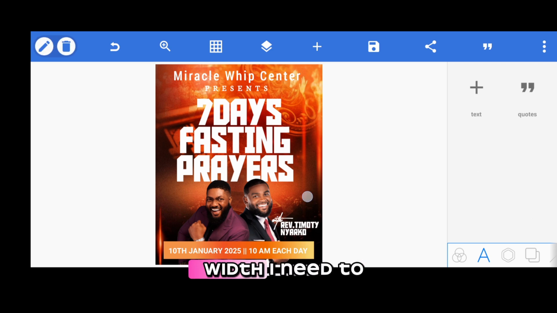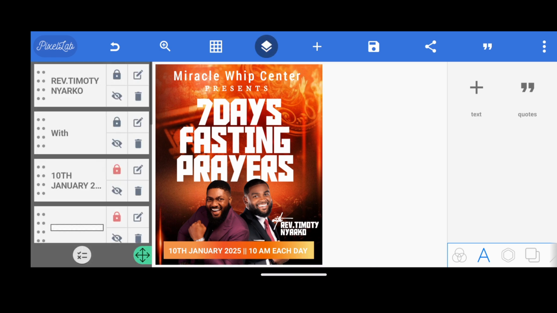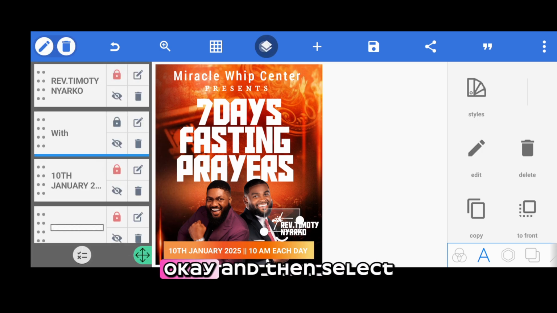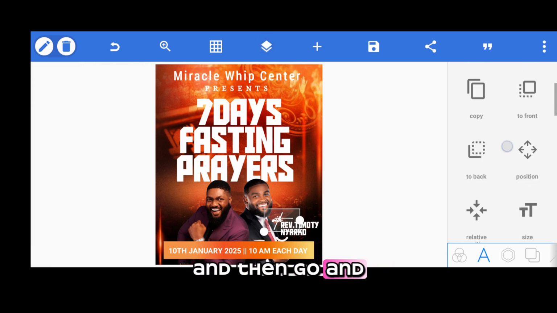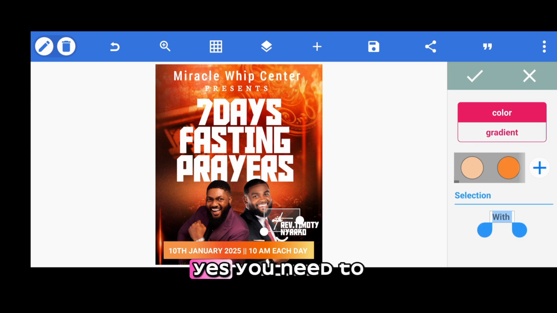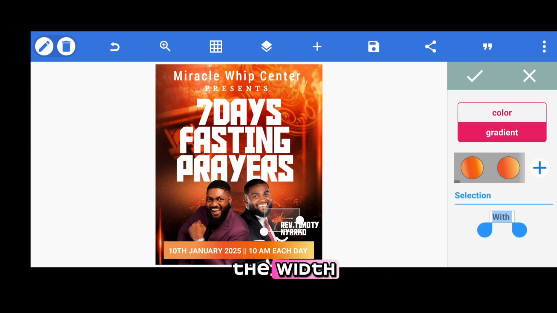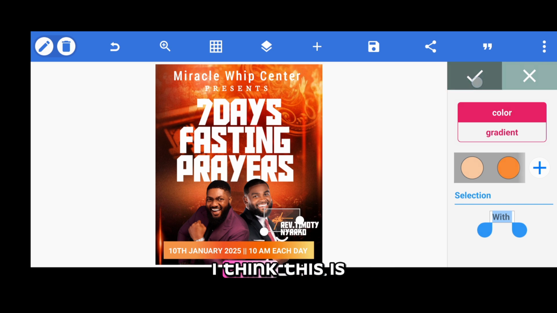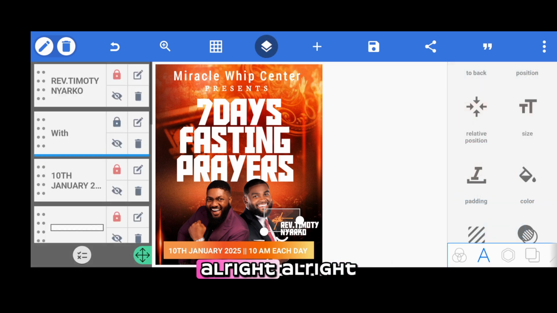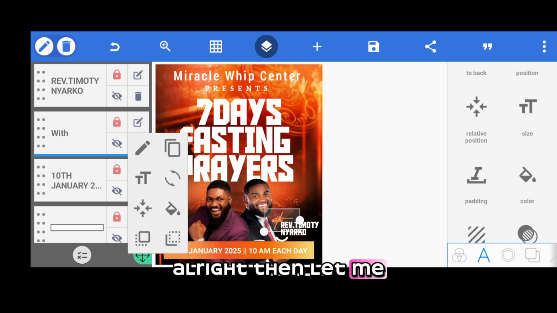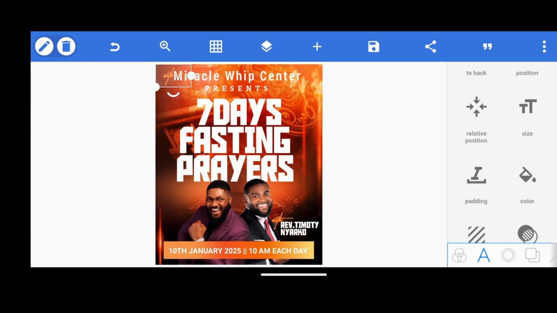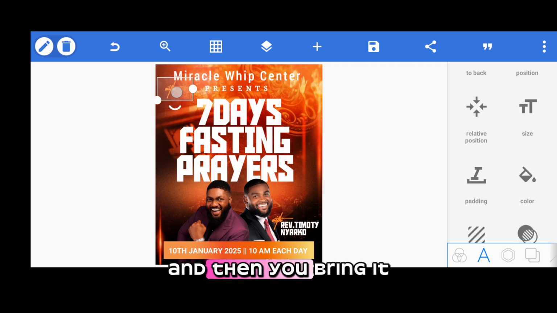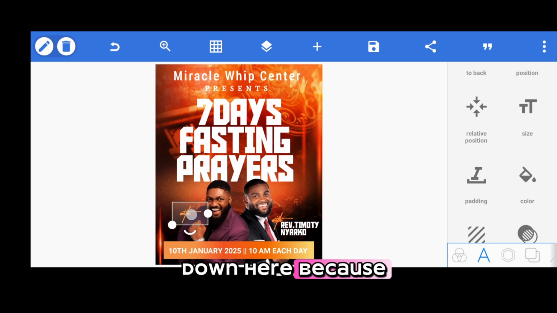I think with the width, I need to select the width. Okay, and then select the width and then go and change the color. Yes, you need to change the color of the width. Do you prefer a whole color or let's prefer this one? I think this is okay. All right. Then let me copy the width again. Copy the width and then you bring it down here because it's two images you are seeing over there.